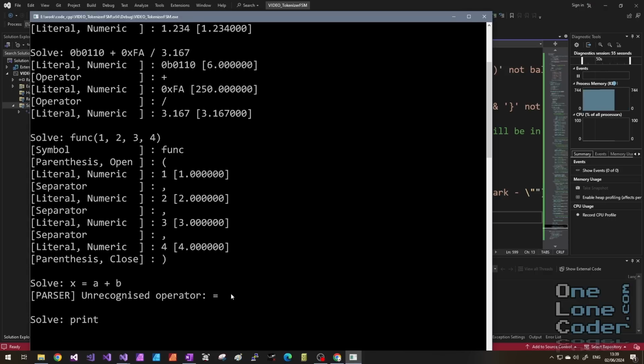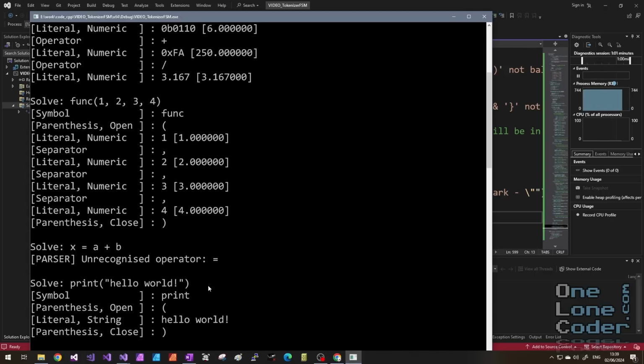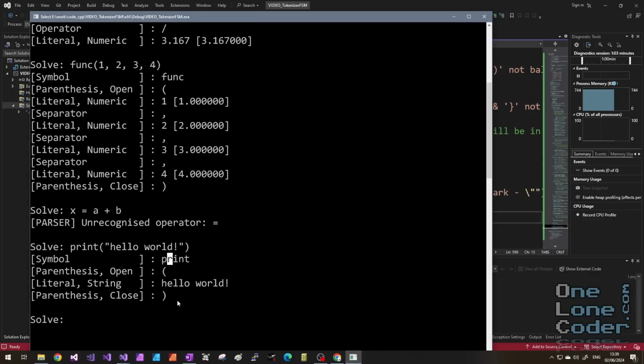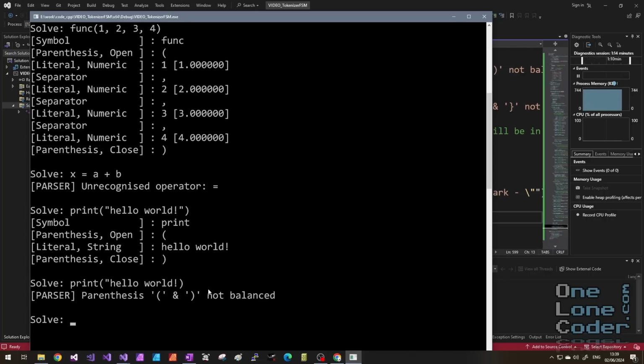What if we wanted to do print and then hello world? Well, here we've got a symbol called print, an open parenthesis, and a literal string, hello world. Let's just make sure that if we didn't have that in, what happens? Yes, there we go. Parenthesis not balanced. Well, the parenthesis checker caught it out first, so that's even better. So let's just do hello without that, missing quotation mark.